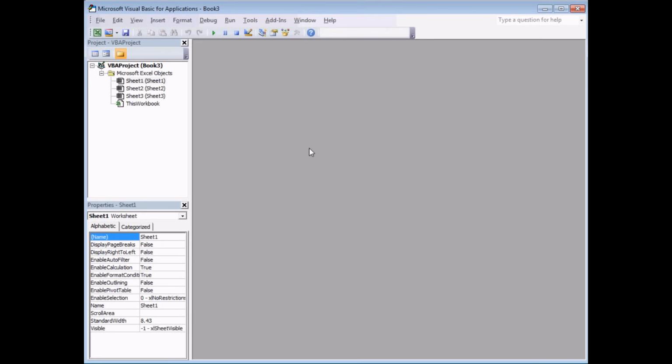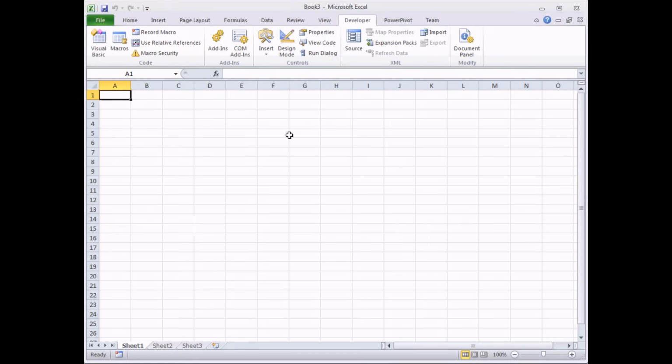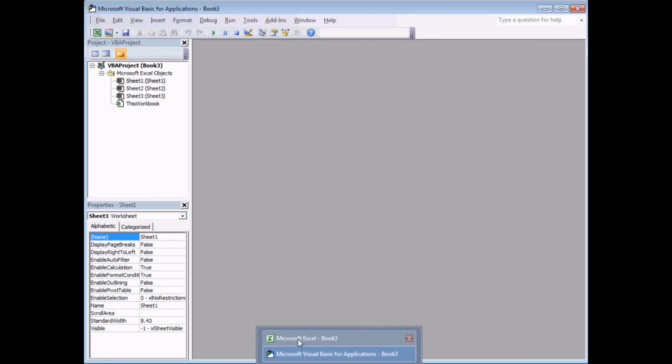Whichever version of Excel you happen to be using, when you want to switch back into Excel itself, you can simply click on the first button on the VB Editor toolbar. It looks like a little Excel icon. If you click on that, it takes you straight back to Excel. You can also just use the taskbar, although you can't see it on my screen. If I hover my mouse at the bottom of the screen, it will pop up with the two icons related to the two applications. So you can simply click on either of those two to switch between the two applications.